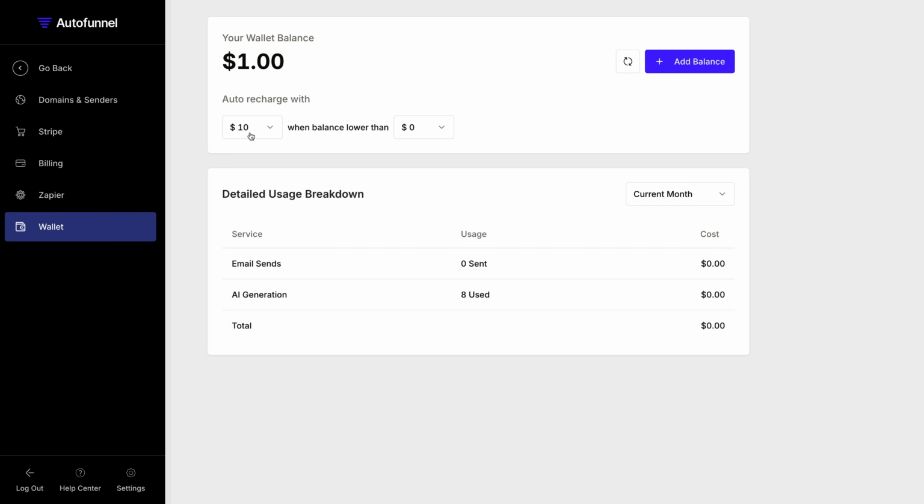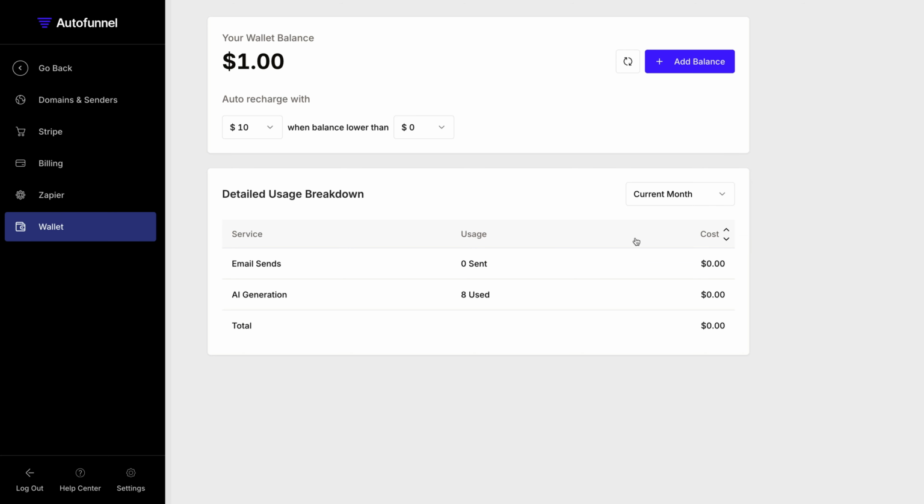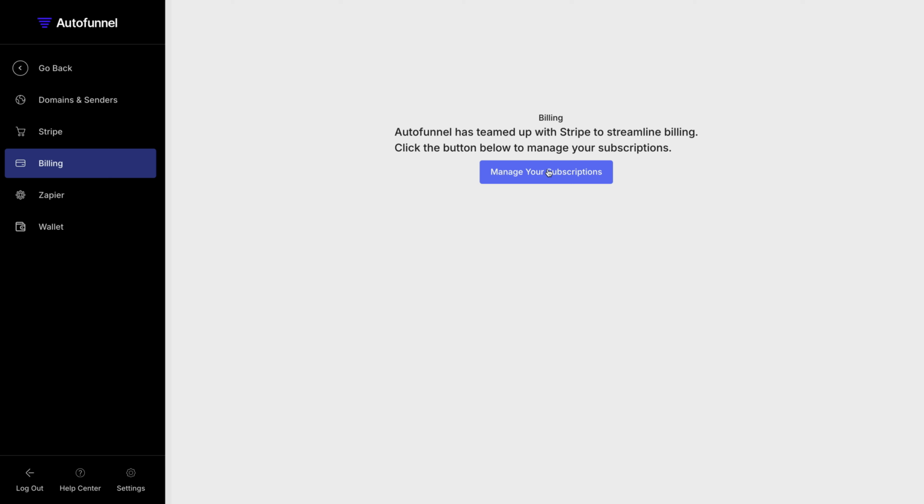Now you'll notice here, we automatically recharge $10 when your balance is lower than $0. And of course, you can change this at any time. You can see your current wallet balance right here. You can refresh it, and then you can add to your balance as well. Simply click choose amount, and then you can decide if you want to manually add some right there. If you want to ever change your card, you do that in the billing section and then click manage your subscriptions.